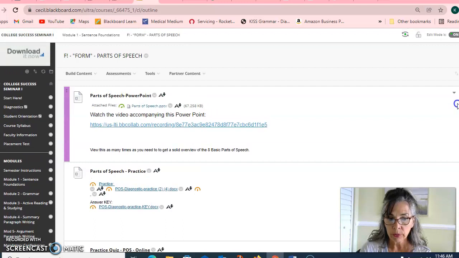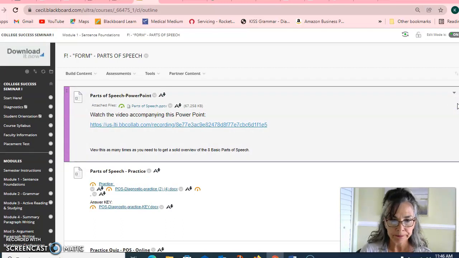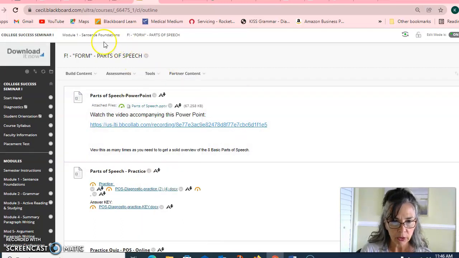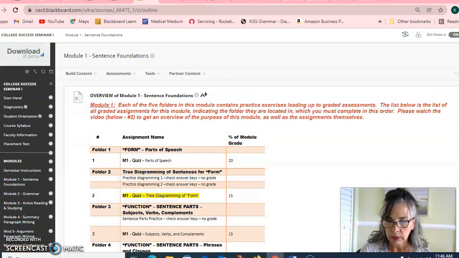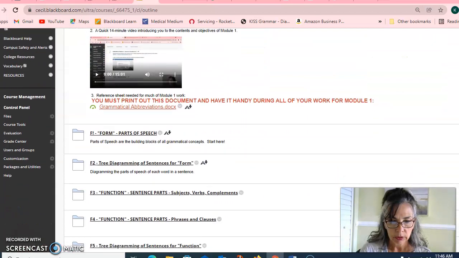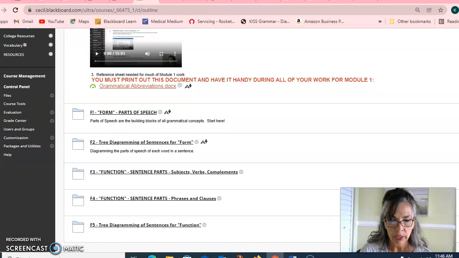So there you have folder 1. Let's go back to module 1. And, okay. So what we're working towards in Sentence Foundations is, first you're going to learn parts of speech. How are words labeled? Are they labeled as nouns, pronouns, adjectives, adverbs, verbs, conjunctions, prepositions?